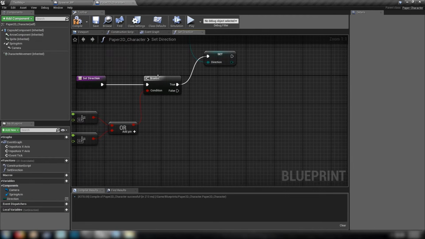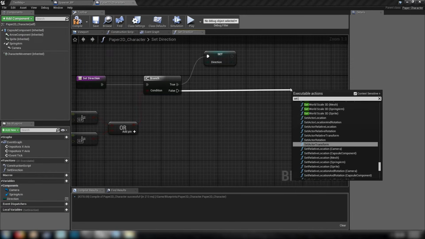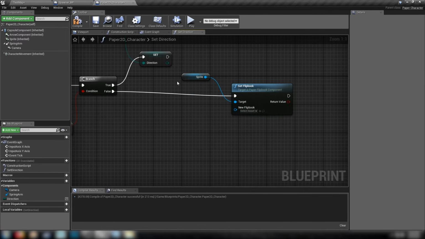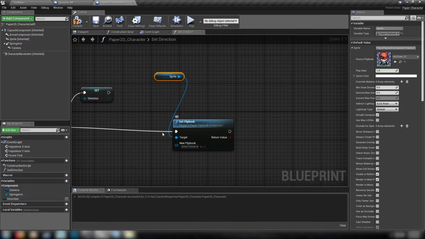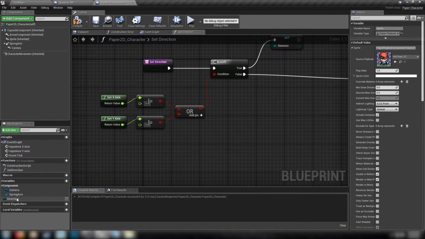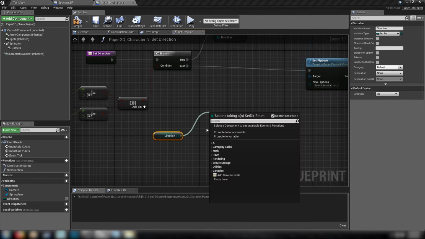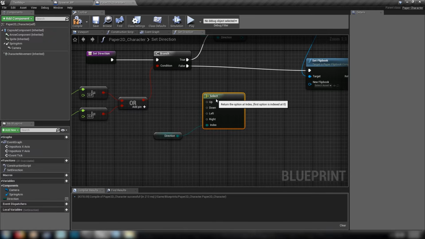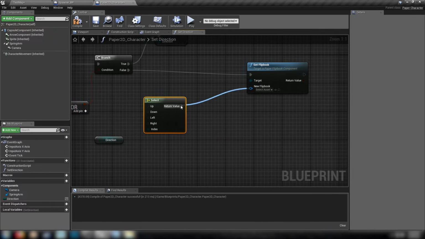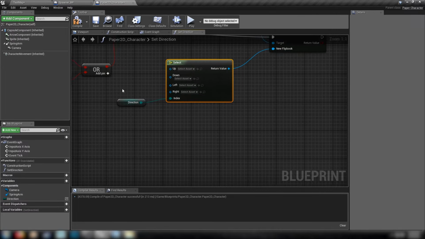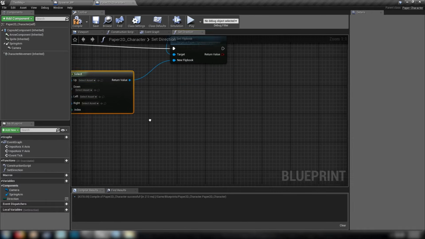What's next? So false. We'll come out of here and we'll set our flipbook. Select our sprite flipbook. And what are we going to set that as? Well, we have to check for the direction. So let's grab in our direction. Let's get that. And we'll come out here into another select. A select. Up, down, left, and right. The return value will be the flipbook, which will change all of these here into our flipbooks. Okay, so far so good.